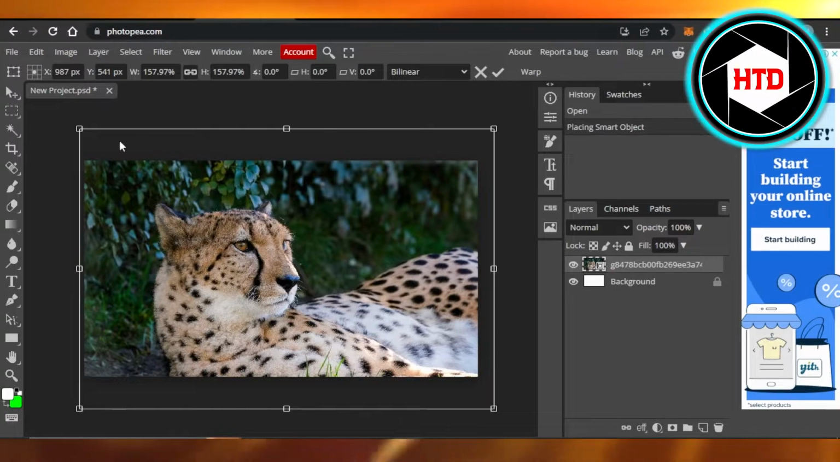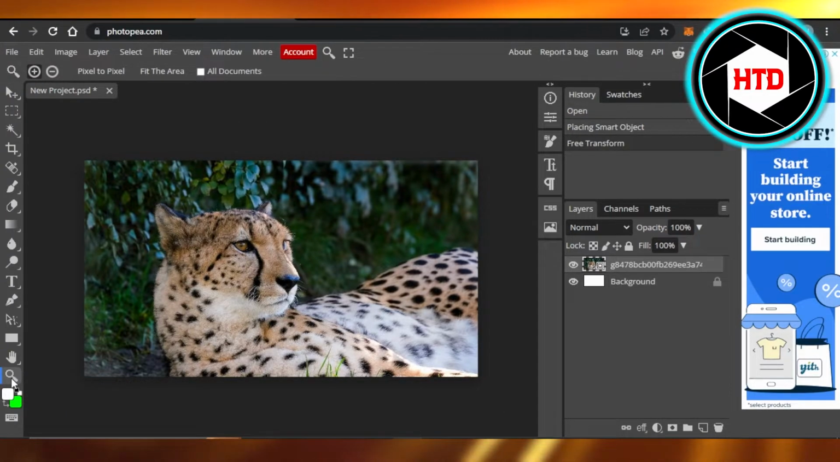Once you are right here in your canvas, you will have to check right here at the bottom of the tools. You will find this magnifying glass, which is a zoom tool. Select the zoom tool. After that, you will get two options. We have zoom in, which is going to be the plus, and zoom out, which is going to be the minus.